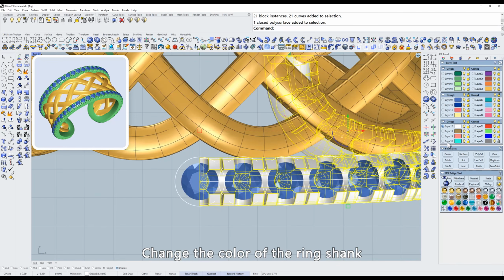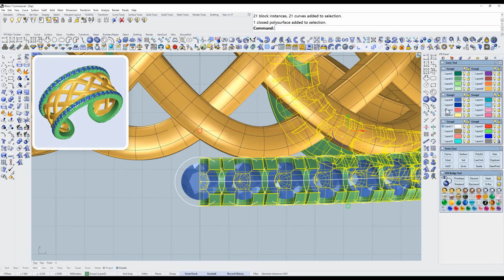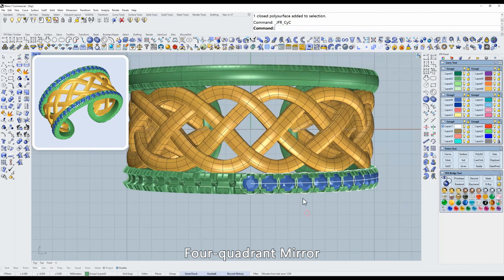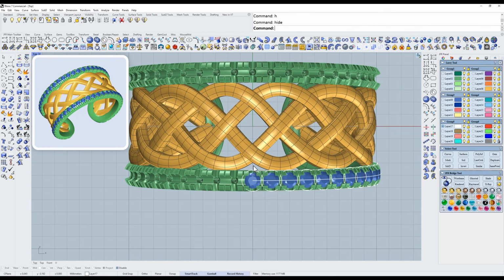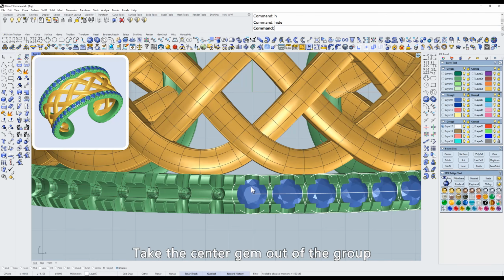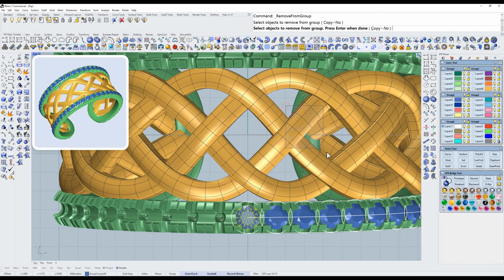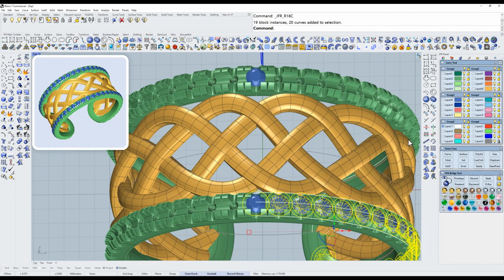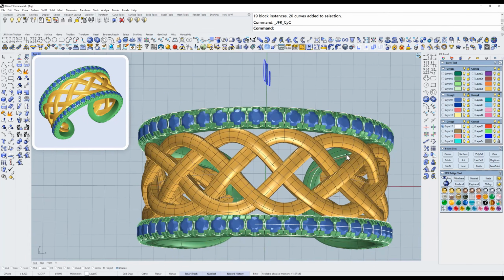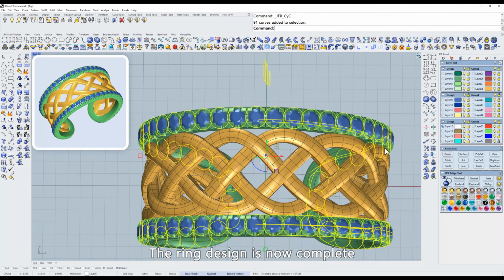Change the color of the ring shank. 4-quadrant mirror. Take the center gem out of the group. Then revolve 180 degrees. The ring design is now complete.